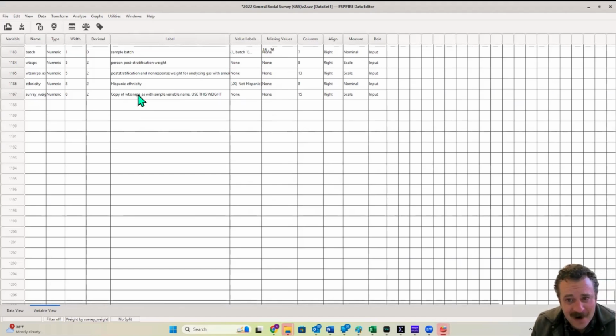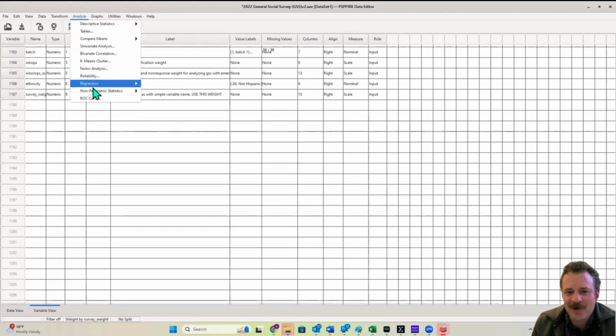I had the wrong data set up. I was getting all frustrated. I'm like, why is it not running with weighted? Anyway, let's rerun that regression.